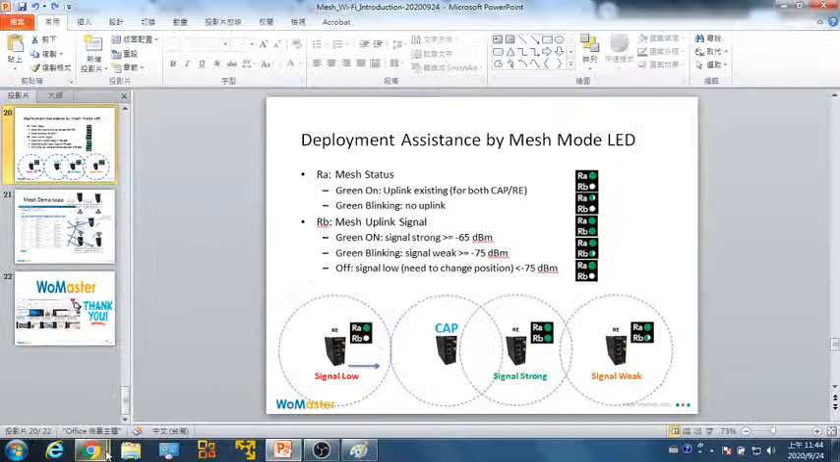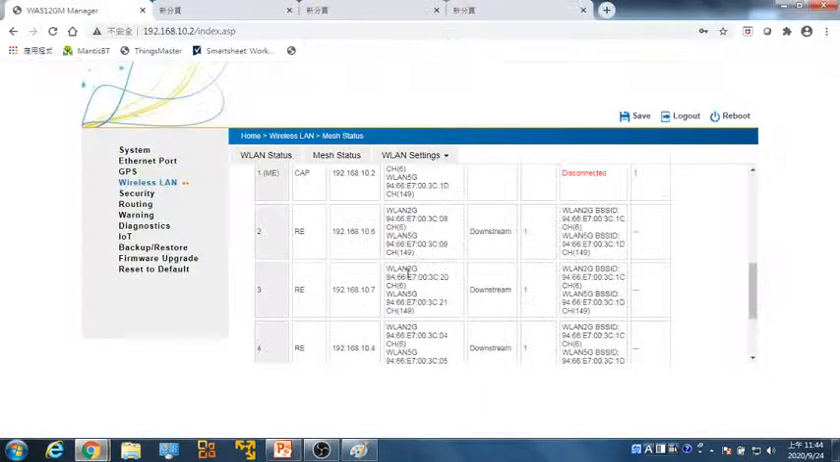Okay. So you can see our demo topology includes the star and the tree. Okay, so the topology is dynamic, depending on the WA512GM position, and it's flexible to deploy and easy to configure. Okay, that's all for today's demo.